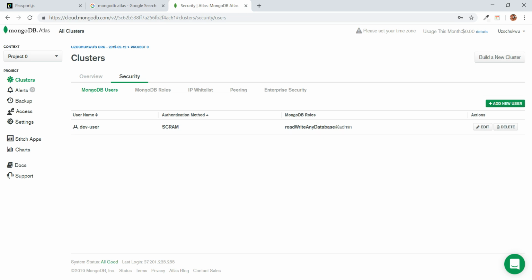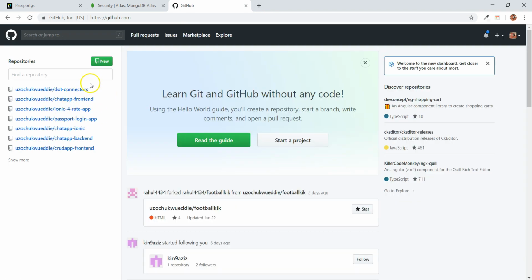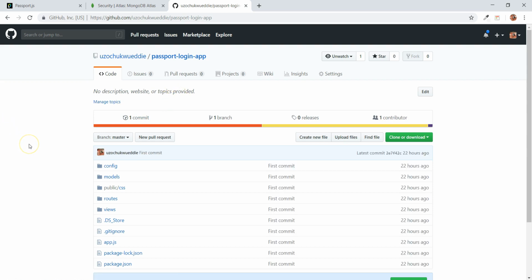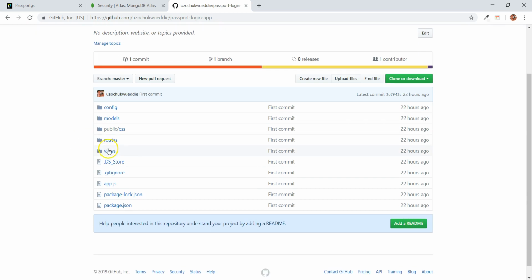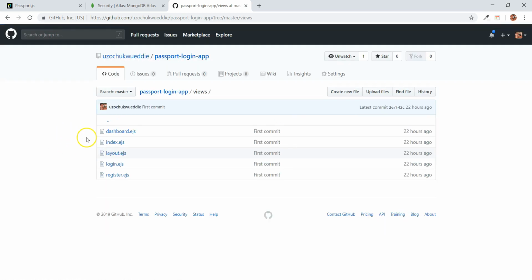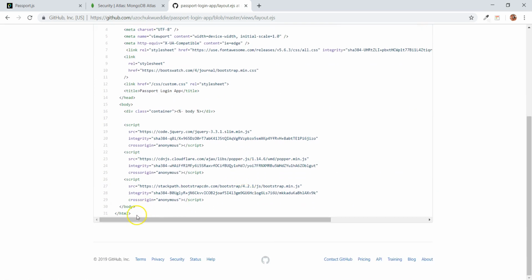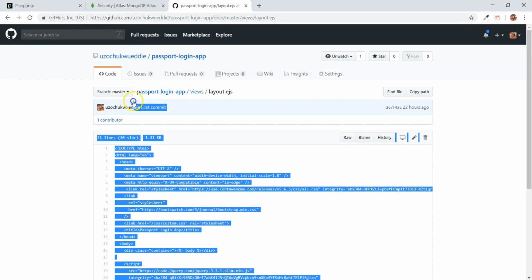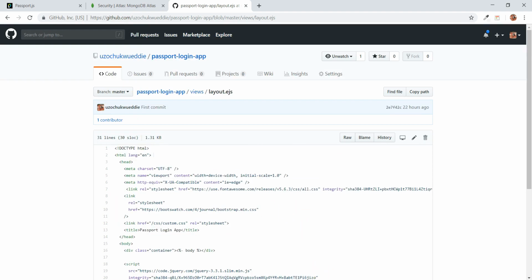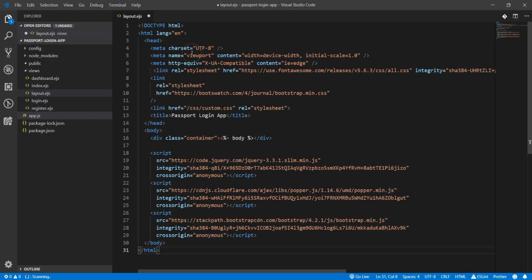So I'll go to the browser. Let me close this. Go to GitHub, then I'm going to open the project right here. The link to this repository is added to the description of the project. Go into views right here, then open up layout.ejs. I'm going to copy everything that I have right here, because I don't want to write all of this from scratch. Then go into your layout.ejs and paste the code.